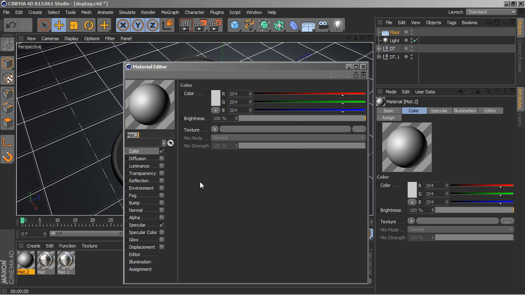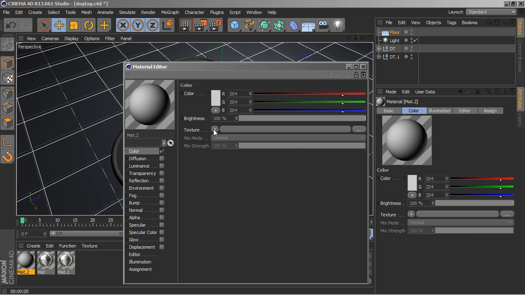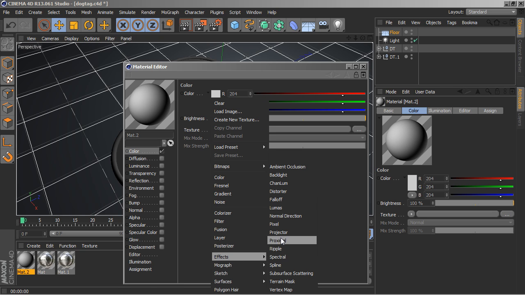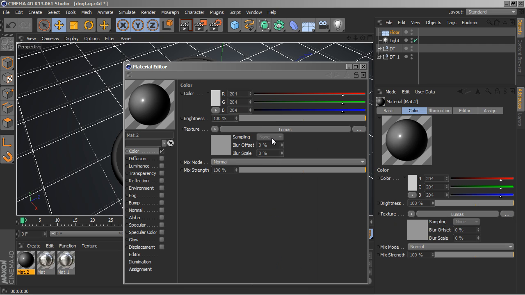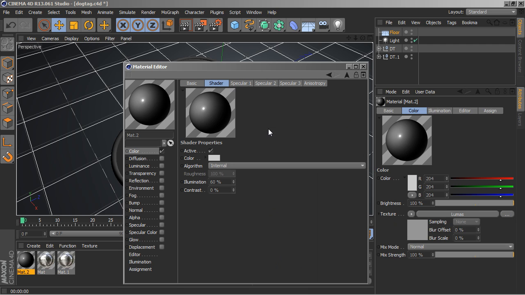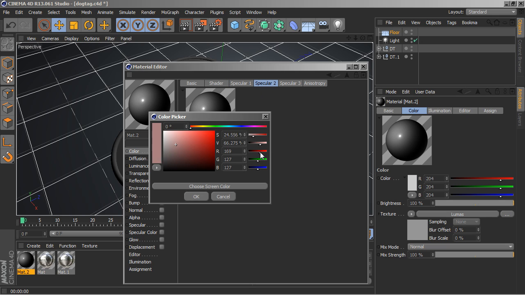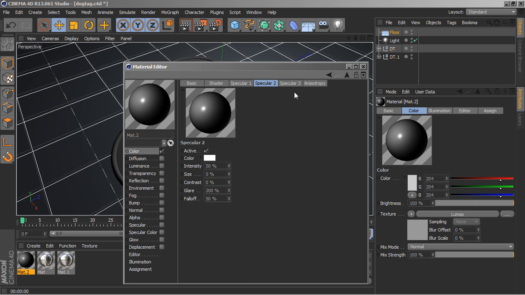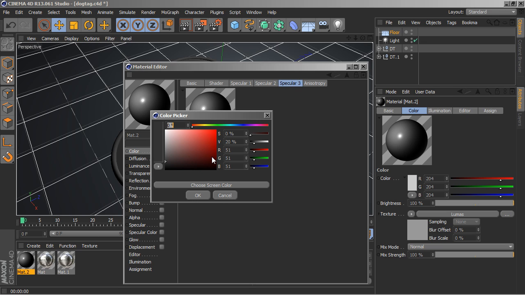And we'll stay on the color channel, turn off specular, and let's go into textures and down to effects, and let's grab Loomis. Let's go ahead and open up Loomis, and we'll leave the shader alone, specular 1, we'll leave alone specular 2. Let's go ahead and max that out, 255. Specular 3, I think we'll leave that the same for now.